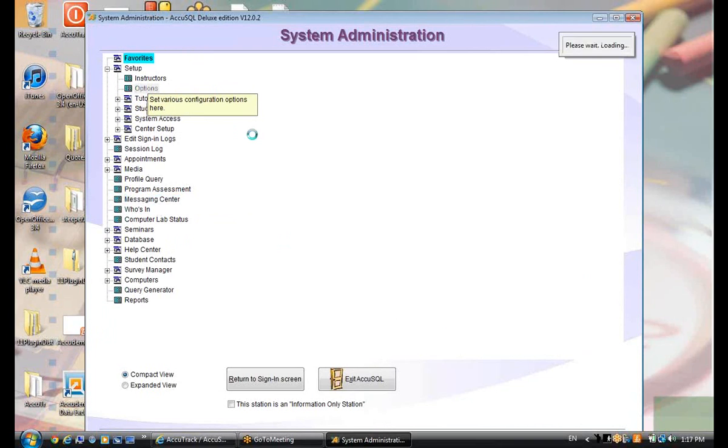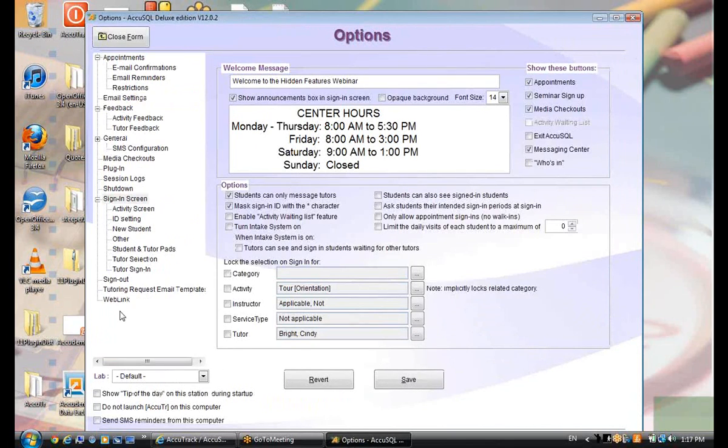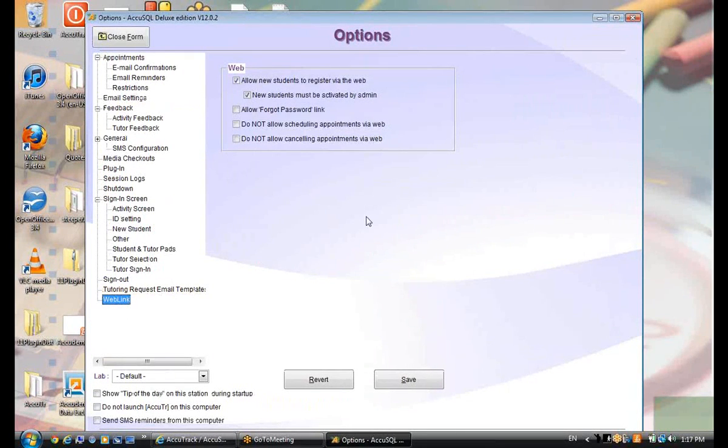All right. The other one I want to, just like I did with the plugin, but web link, this is now called AccuSL. But just to let you know, there's a couple of little features I can set here. So this controls, remember, this is the web-based appointment scheduling module. So when students are creating appointments via the web, I have a couple settings that I can set, like allow them to reset their password, et cetera. Okay? So just to make you aware that that's there, and web link will become AccuSL. It actually is. We just need to change the label here. Okay?